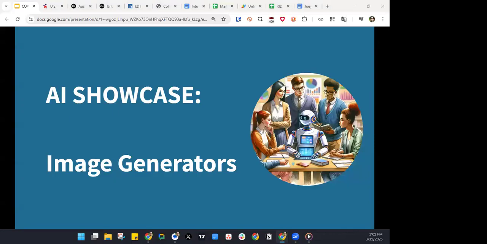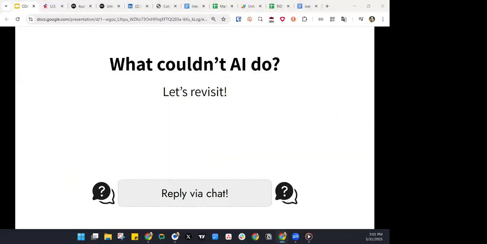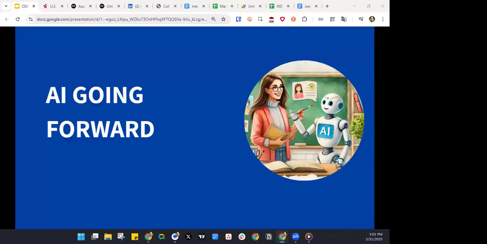Okay, I want to make sure we have time for questions. I will show AI image generators in a minute, but I'm going to get that working in the background. At this point, I would then bring everyone back together. We've done all of these activities. Let's revisit that first question. What could an AI do? Did it surprise you? What was it capable of doing that you weren't sure of when we started the session? And then we would open up for a conversation and allow people to comment. And then we conclude with AI going forward.